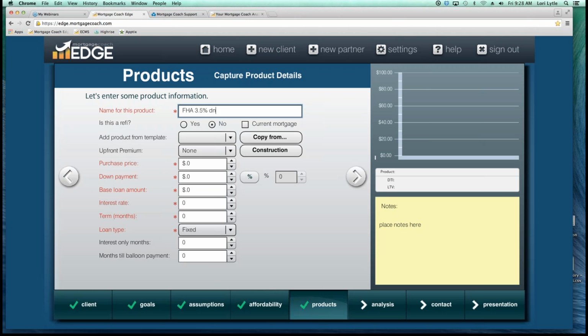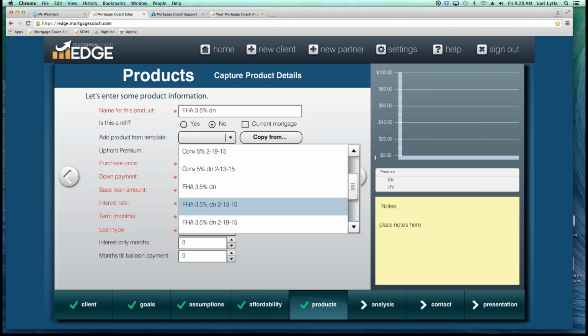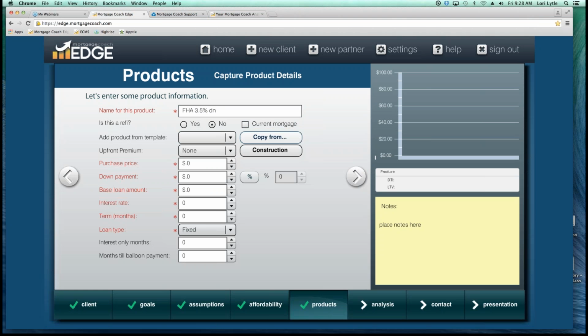It's not a refinance. And for those of you who are mentioning that you're on an enterprise account, you might see some product templates already here. If you do, go ahead and select your FHA product and bring it over. And for those of you who do not have anything listed here, that's what we're going to develop. So that's what we're working on right now.